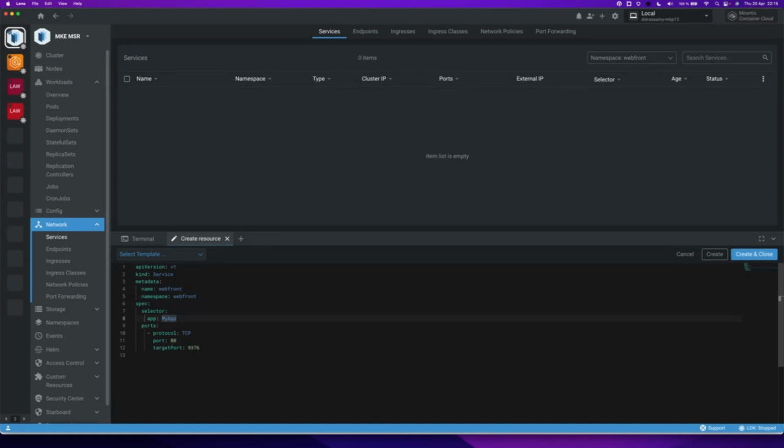I also want to type that service as being NodePort, okay? And from there, I want to change these port targets a little bit, to put it as, for example, 35,000 targeting 8080, right? So here I'm defining that very simple service. Okay, then create and close.